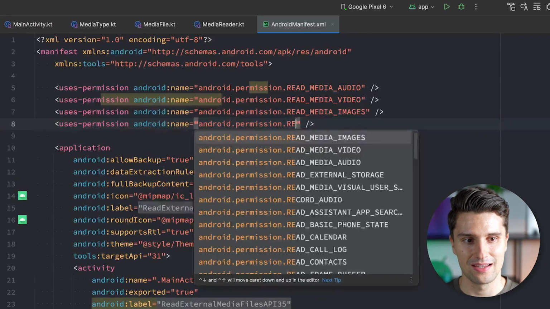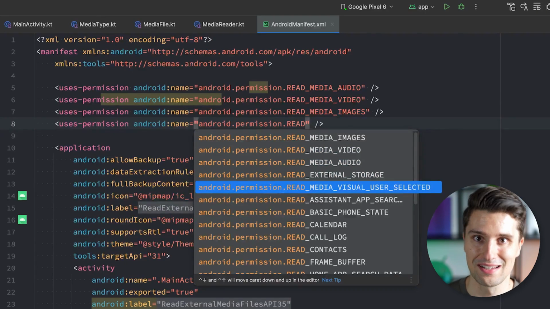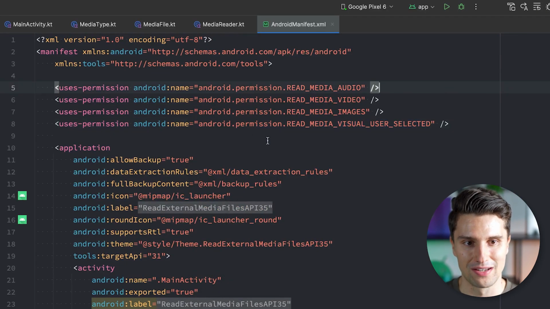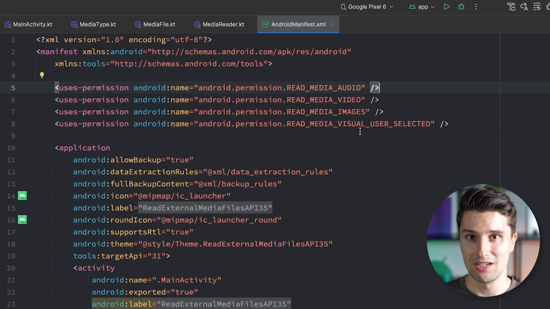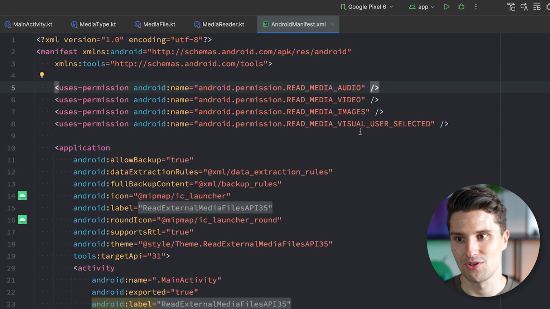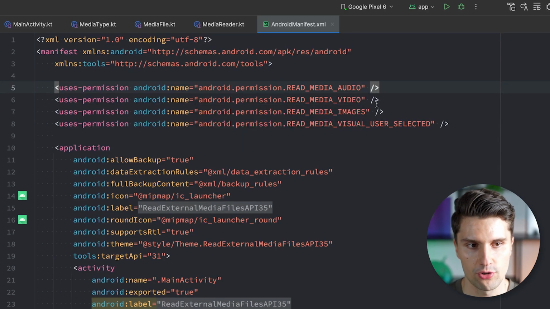Let's duplicate that and say we want to also have this read media visual user selected. And after adding that, we finally get rid of these warnings. So we need 4 permissions, which we not only need to put in here in the manifest, but which we also need to grant just to read the media files of our Android file system. And I'm not sure if we need this read external storage permission for devices running on API level less than 33, because it explicitly said it's deprecated.